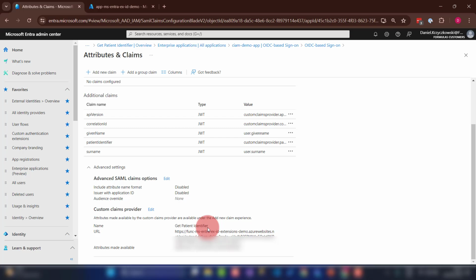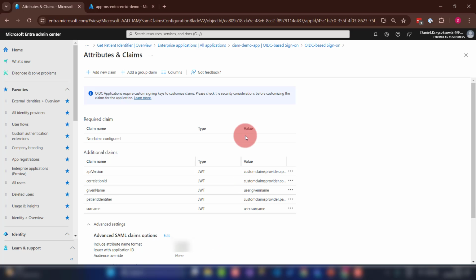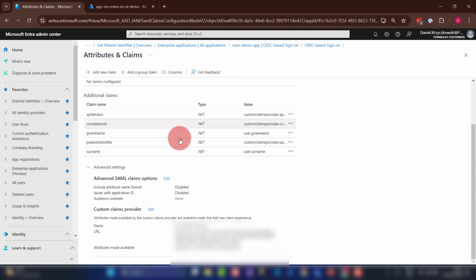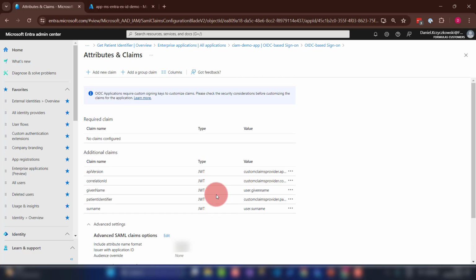So just to summarize, when a user is authenticating in our Formula Healthcare demo, which is registered here in Entra, Entra will use the custom claims provider, which is called get patient identifier. Entra will call the external API and will grab some additional claims, including patient identifier, and this patient identifier will be included in the ID token used by the application. So that's why we saw this patient identifier on the left side in the web application.